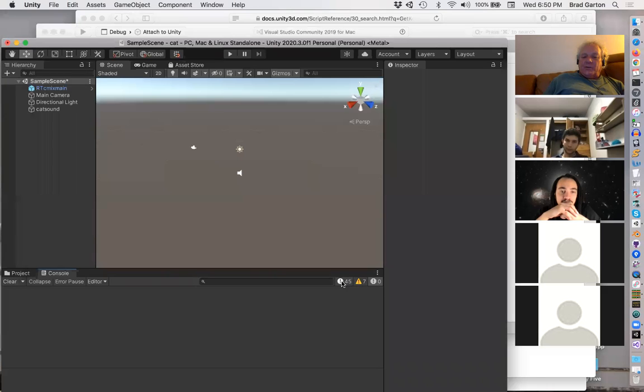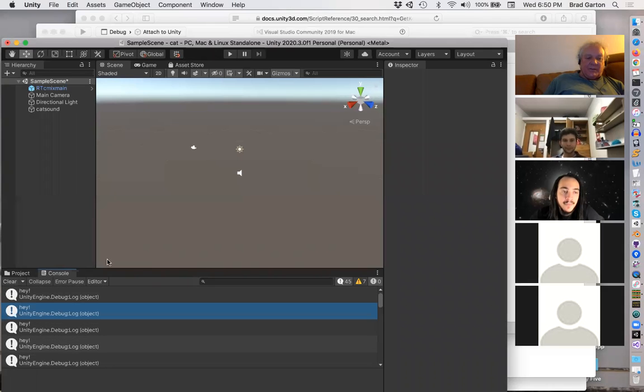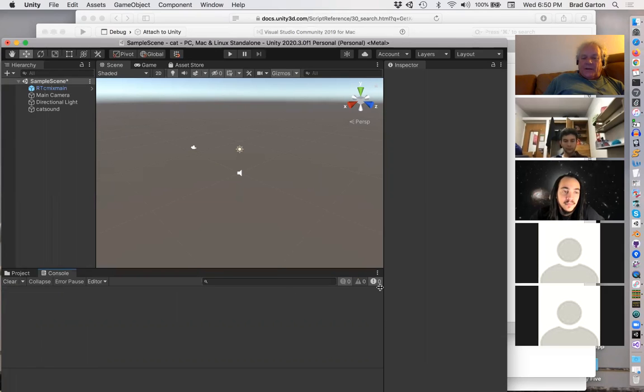It shows you here directives, warnings, and then these would be actual errors in Unity. These are errors in RTcmix, so they're going to come out as directives. And there they all are, as a matter of fact. I'm going to get this cleared. Clear on play. There we go. All right, now it's all cleared. Yes, Jesse was right. Thank you, Jesse.